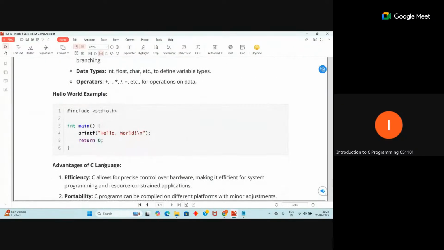A simple C program is written here. Whether you understand or not, just listen to it. You will get the clarity when you come to the third week. In the third week, you will know the meaning of this. Just now I'll explain. So whether you understand or not, just listen to it.